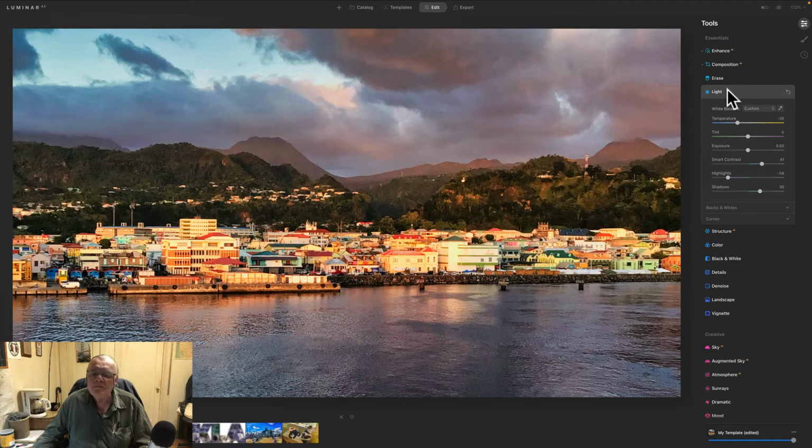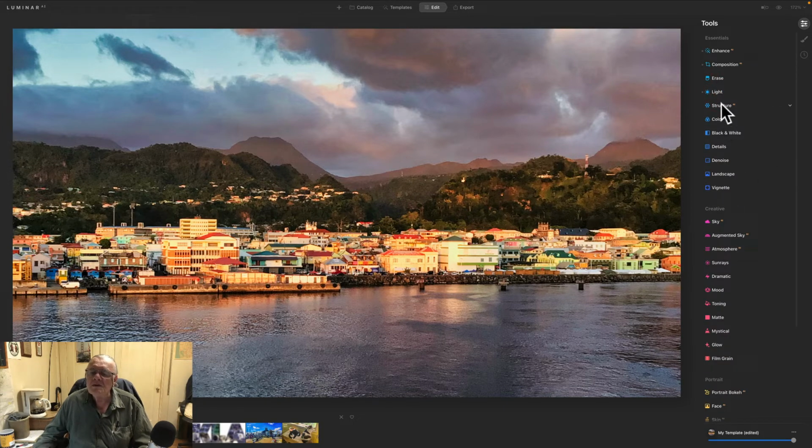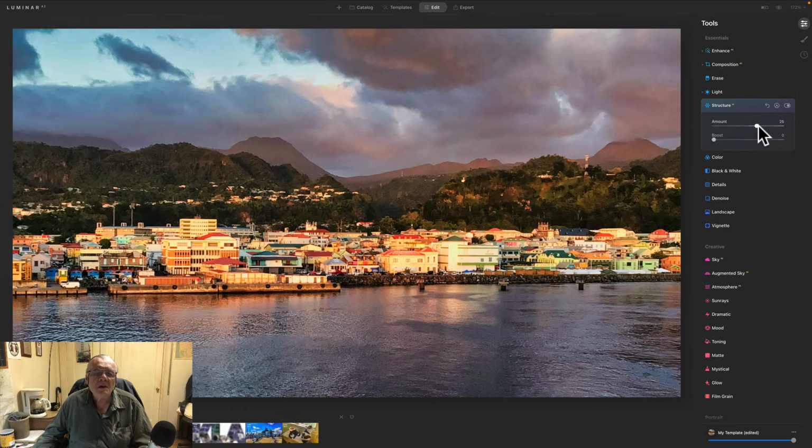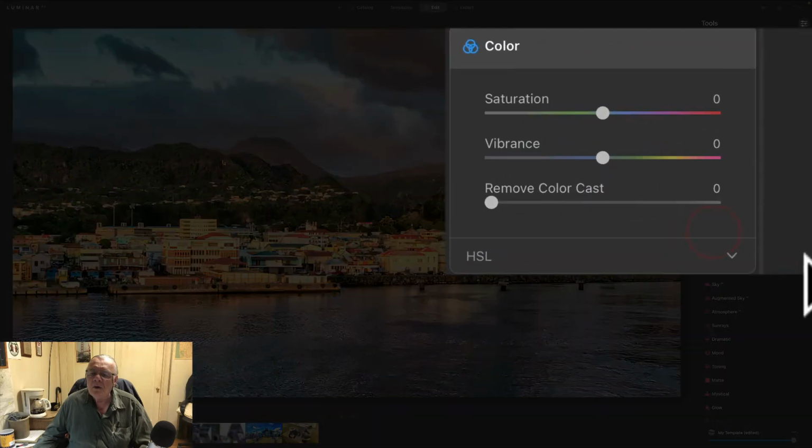So we got that. Let's go into structure. Let's see if that does anything. Let's pull that up a little. Oh, yeah, and that started to tone down those lower colors, too, in the town. Boost that a little. I like what it's doing to the water. It's really getting some sharp edges in the water. That's kind of good. Okay. As for the color, we'll bring that up.